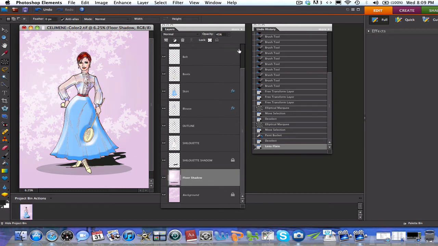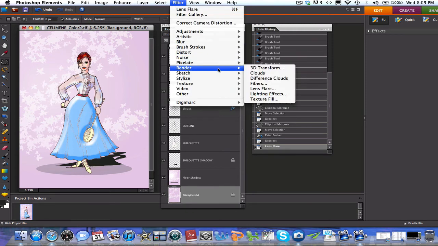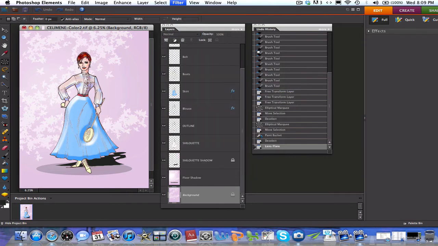So there it is. Now, it's not as bright as I would like it to be. But as you know, I made this layer 45%. So I'm going to go to my original layer. And I'm going to go under Filter, Render, Lens Flare. The setting comes up. I'm going to say OK. OK, there we go. So now you see how much brightness this is adding to it.